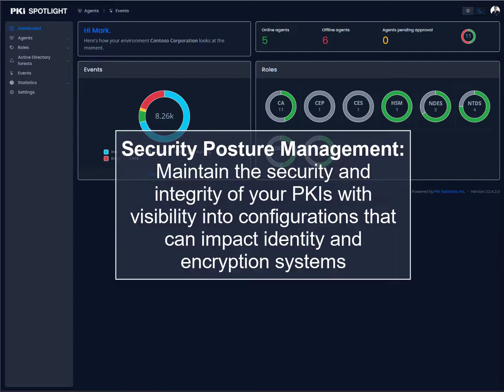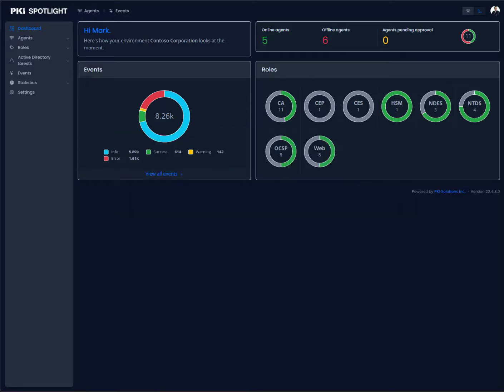management. And for us, when we talk about security posture management, we're really talking about the ability to make sure that your PKI is configured and maintained in accordance with your security needs. Now, security posture management can range from understanding how your PKI is configured, as well as getting information about when that configuration has changed.